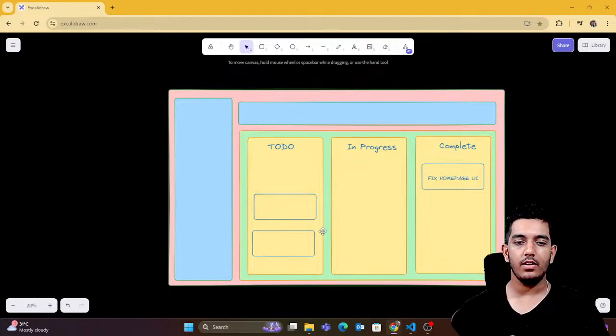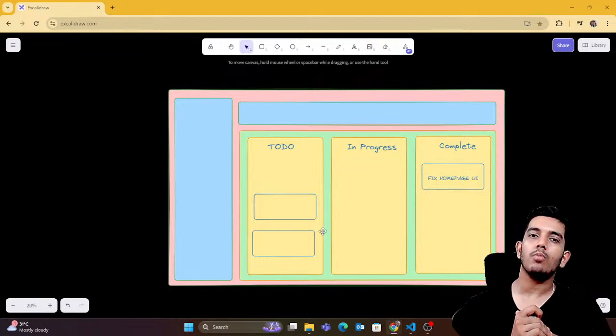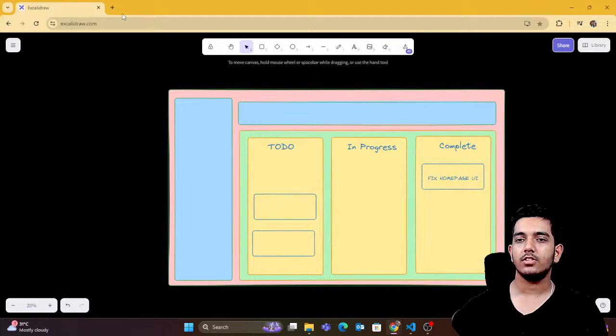What things will be used? Actually, we're going to use React.js first of all for building the complete front end, and for storing the tasks we are going to use local storage, the inbuilt storage of the browser. Then for the drag and drop feature, we're going to use drag and drop libraries of React.js. You can just search for it.